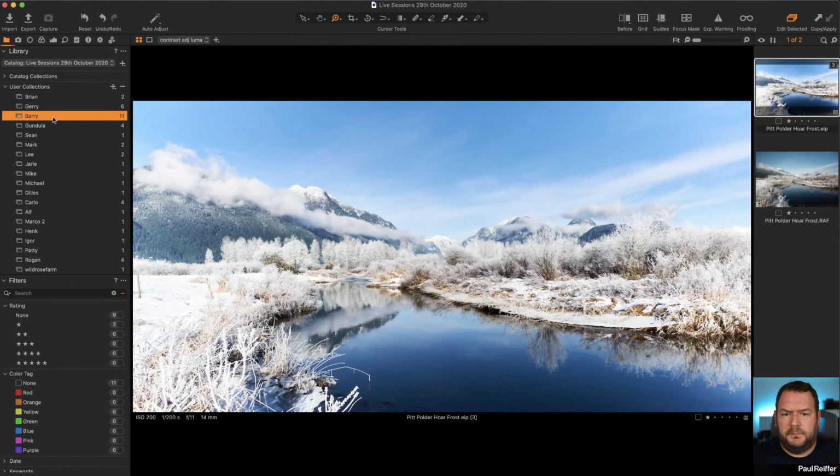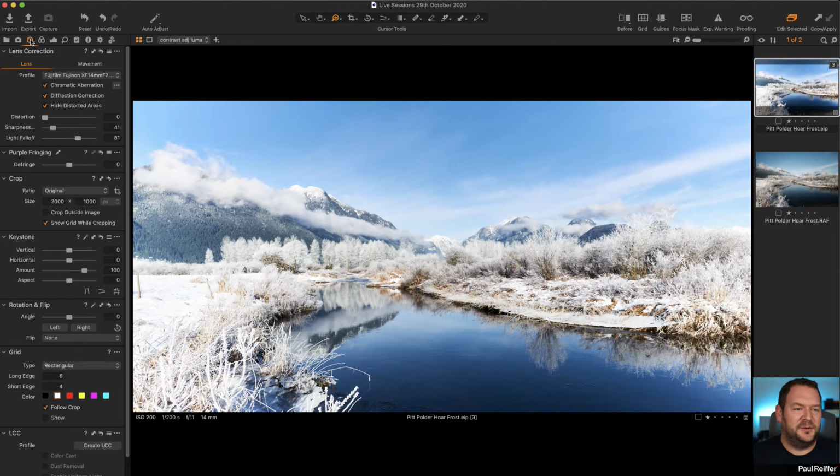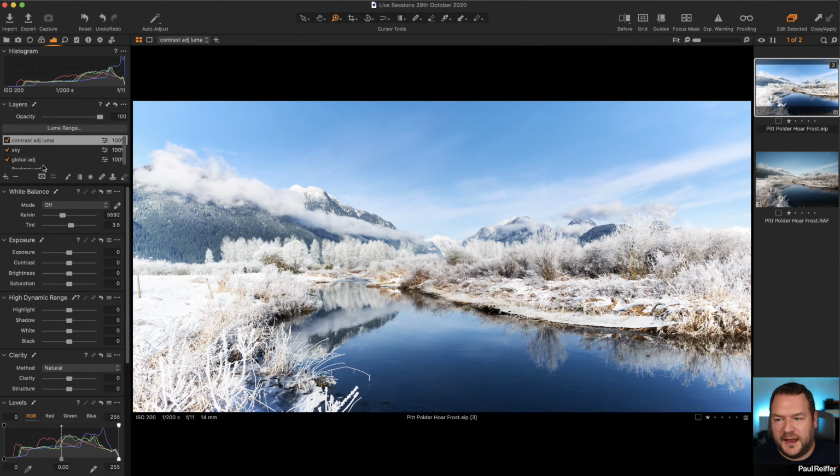Okay, Barry sent in this shot, and actually what's really useful with some of the shots that you guys send in, you've started including the EIP. So that file I was talking about earlier, the Capture One portable version of the file, is really, really useful because I can see not just the raw, but I can also see the edits that people have made, and we can see the layers and everything like that.